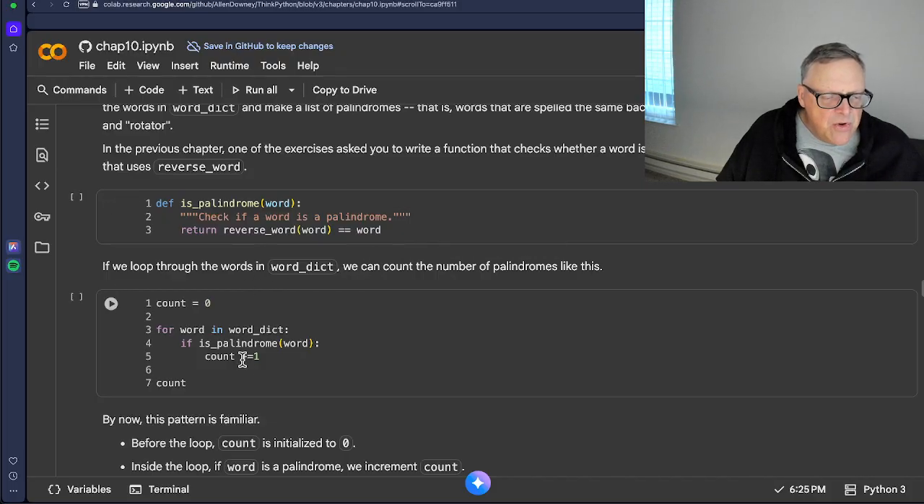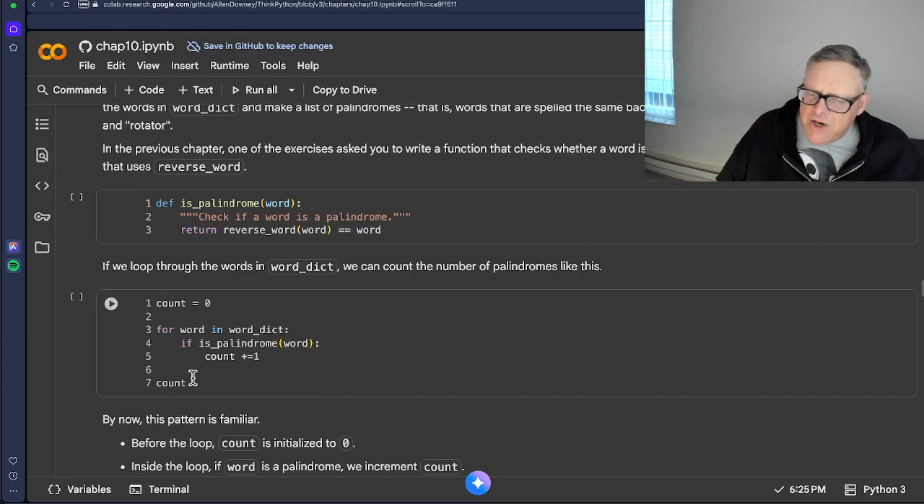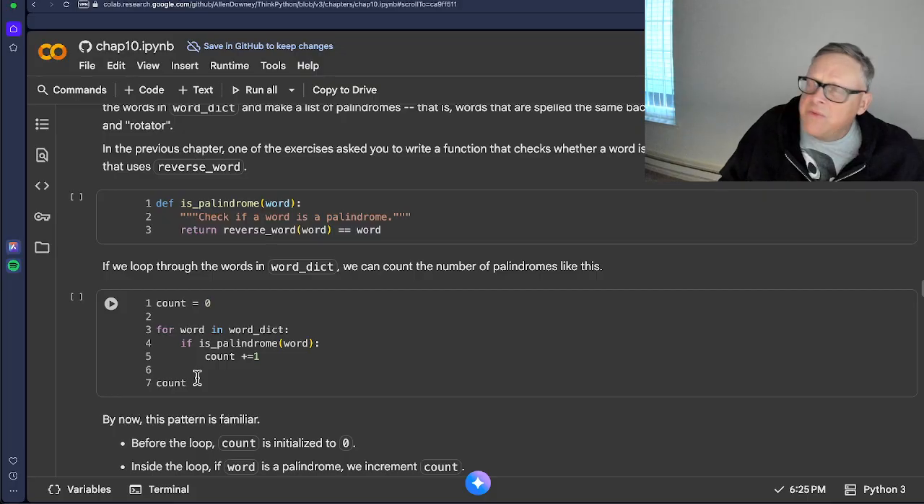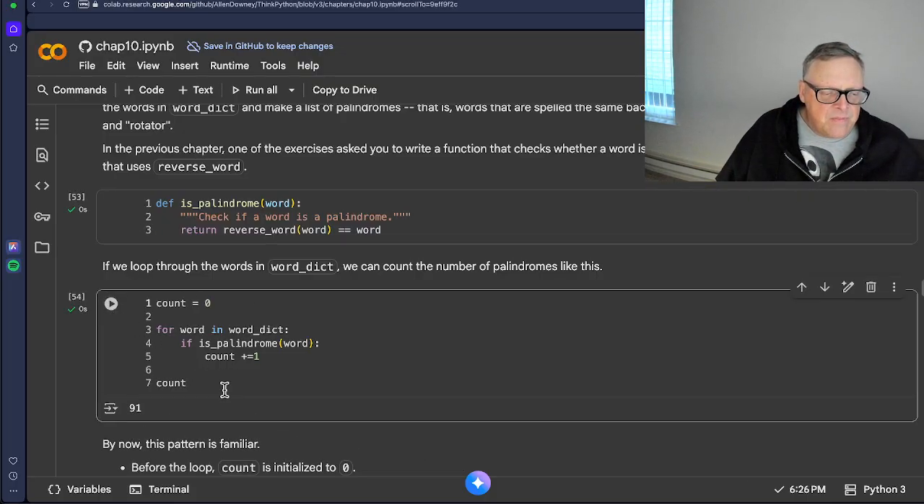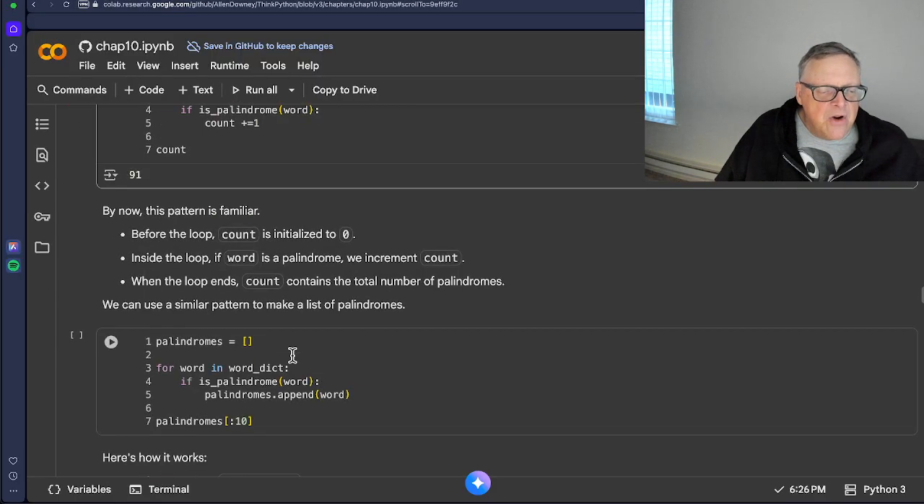So now if we loop through the words, for each word, we can just see if it's a palindrome and count them. This should not take forever. It just needs to examine each word once, and there's 100,000 words. It's not 100,000 squared, so this should not take forever. And it didn't. It only took a second or two, and it found that there were 91 palindromes.